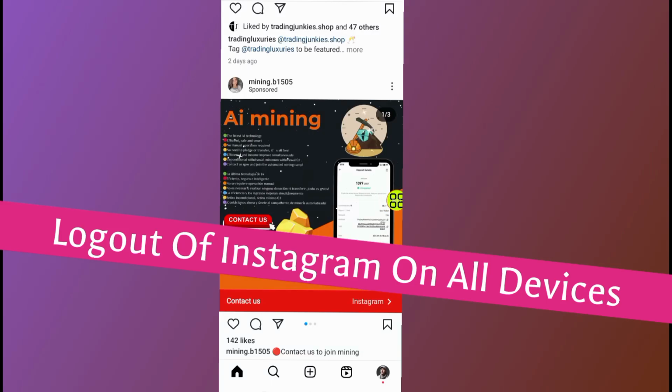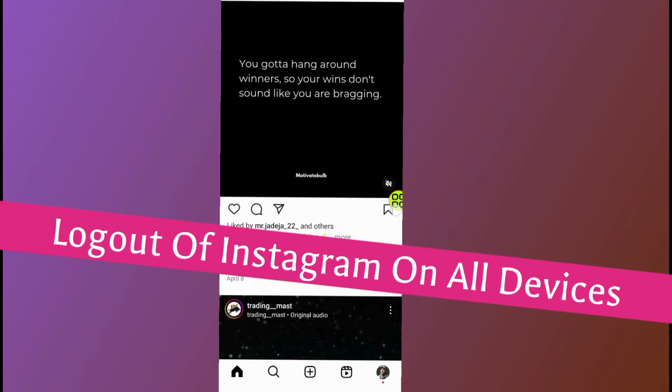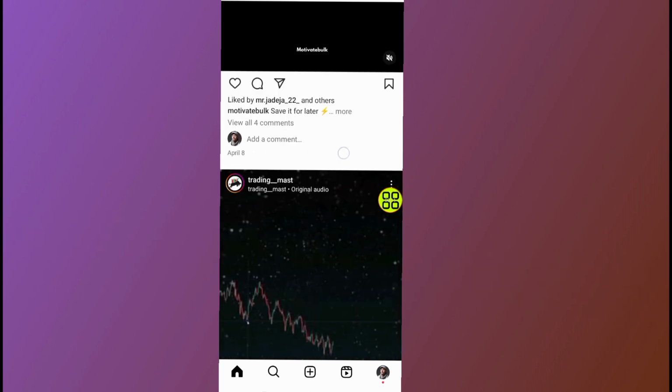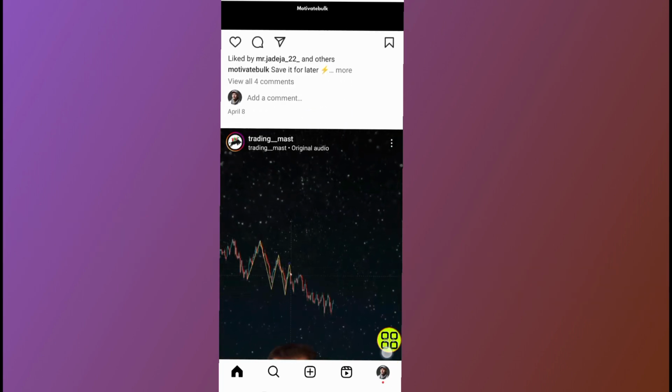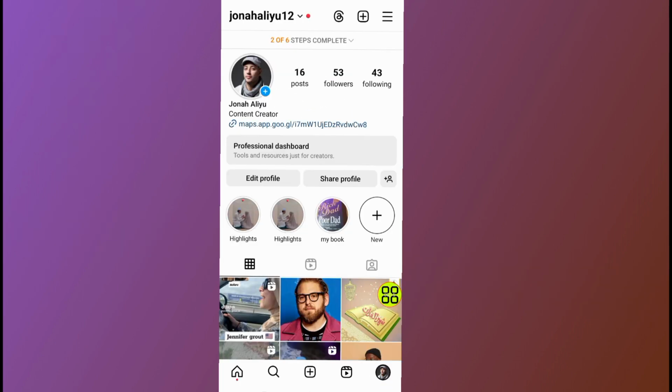How to log out of Instagram on all devices. So after you open up your phone, go and open your Instagram app like this, as you can see now. So tap on your profile at the bottom right side. After you open your profile like this, now tap on this menu at the top right side.